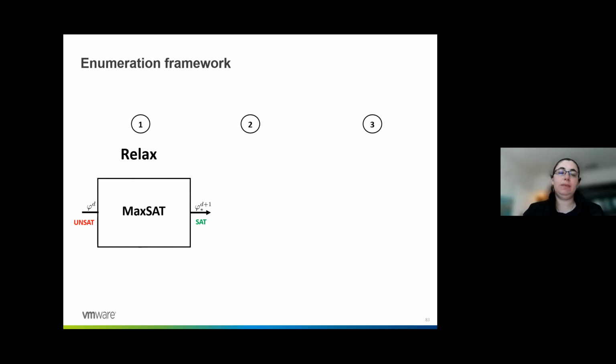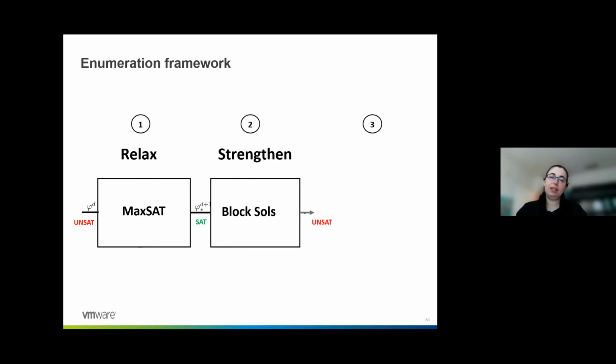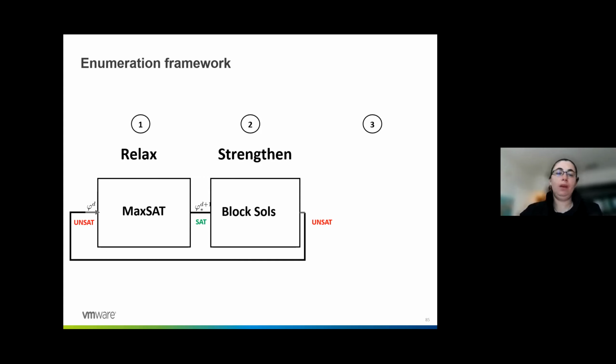So first we run MaxSAT. Then, because the formula is satisfiable, we go to the strengthening procedure. We block all the solutions. So if you block all the solutions of the formula, it becomes unsatisfiable, naturally. And you repeat. So this is the main loop. And then you will terminate.